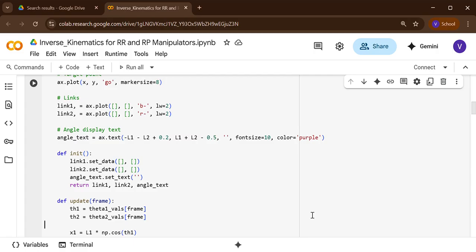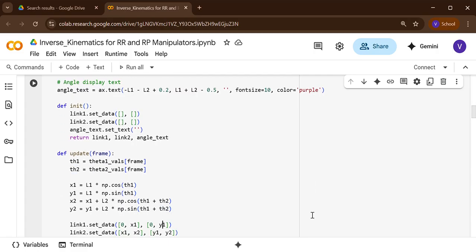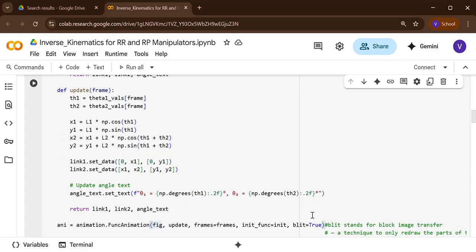So now the cursor will not check these definitions. Straight away it goes to the next line. The next line is animation. So in this animation we have already imported that function.